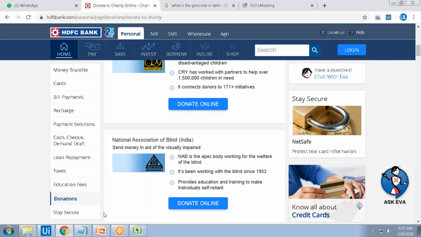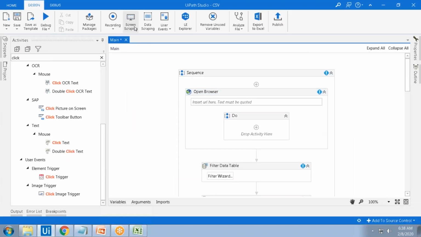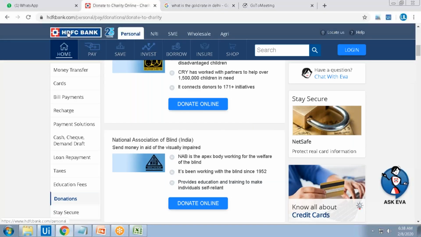Suppose, for example, screen scraping. Can you copy this text? The HDFC image is there, right? Can you copy this image? I can copy this text, right? Can I copy this text at the top? That is unstructured data.